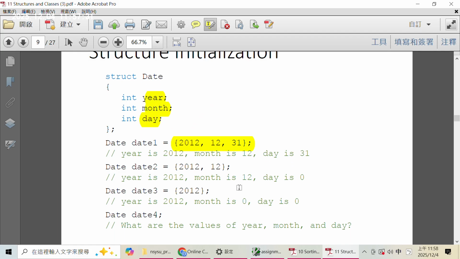And if you only specify the first 2 members, and the remaining member is unspecified, the rule is the same. The unspecified members will be set to 0. So if you only set the first member, the remaining unspecified members will be set to 0.